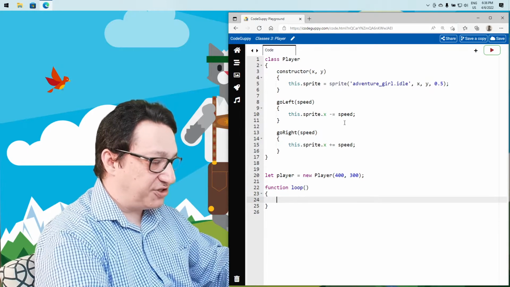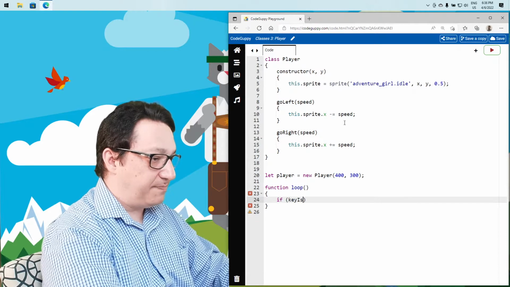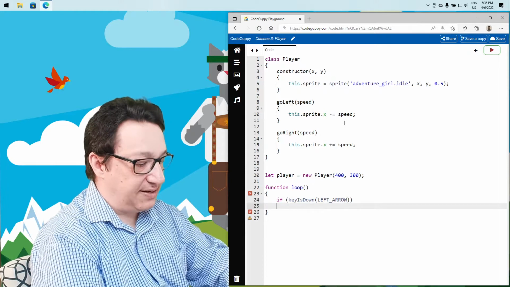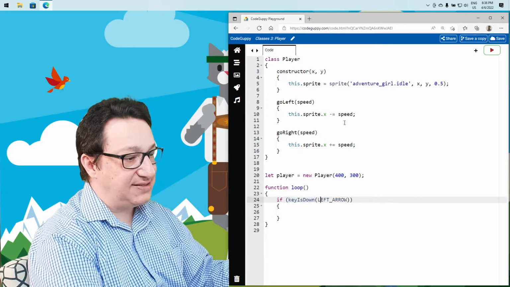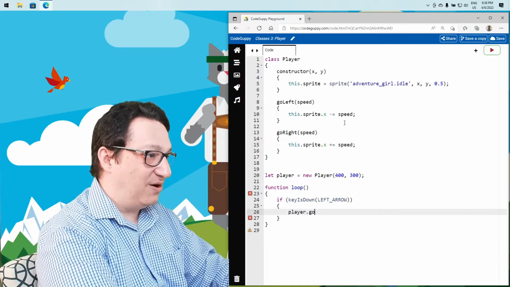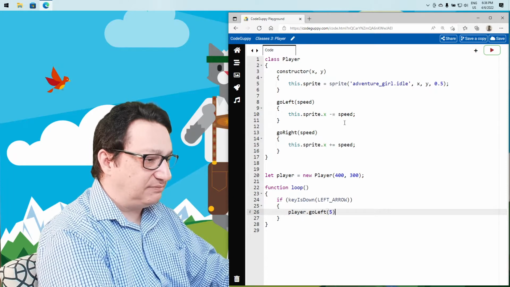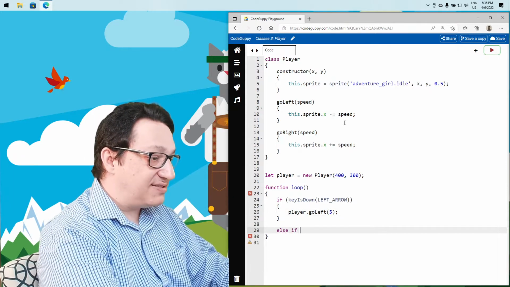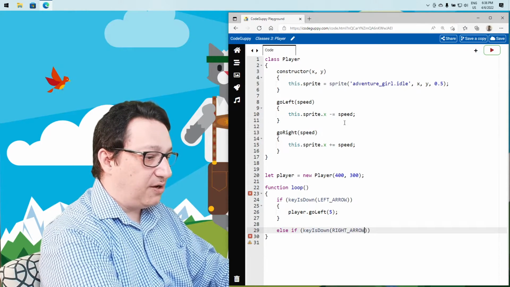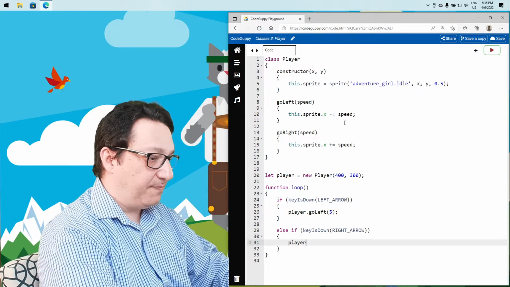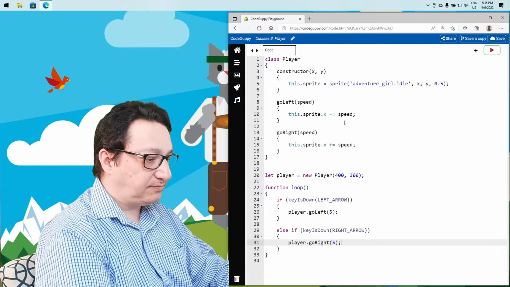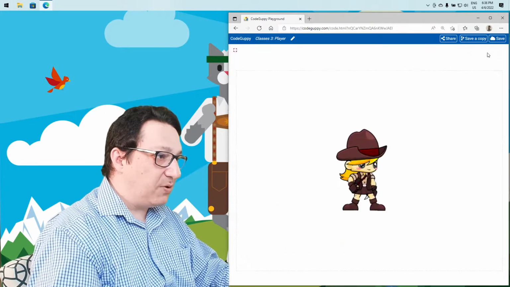And inside this function, we can say if key is down of left arrow. Left arrow is basically a constant that says if key is down left arrow, then we'll do something. And what should we do? Obviously, we should call player go left with a certain speed. Let's put 5 here. Else, if key is down right arrow, we should make the player go right with a certain speed. All right, let's run this program.